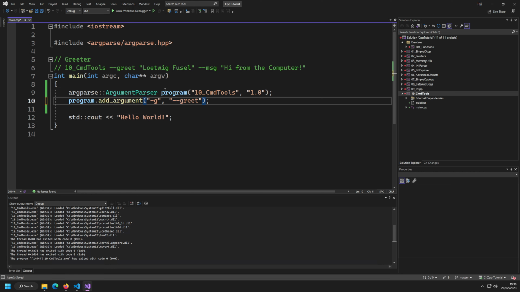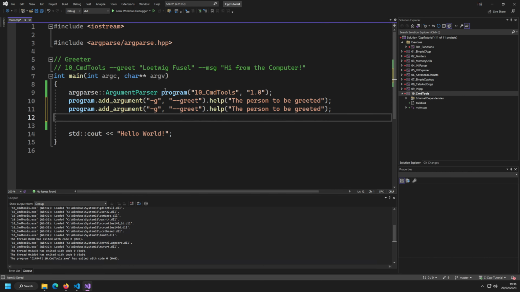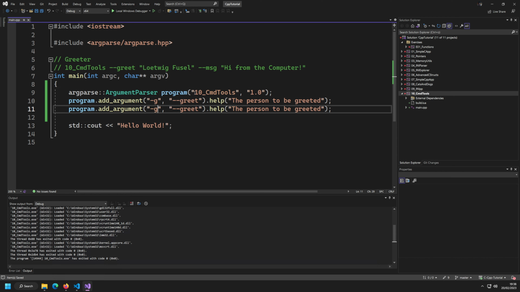greet. Now what you can also do is add a description to that, or how was it called? Help. No, it's called help, to add a description to that. The help information for that comment will be the person to be greeted. We can do this twice. Now we want to do this with the m for message, or long msg, the greeting message. Do it like that. Now we have all the arguments.